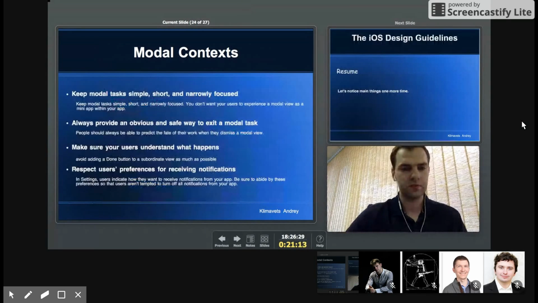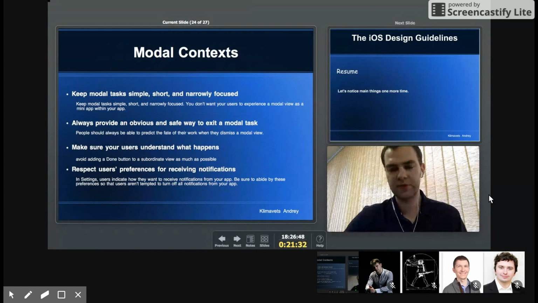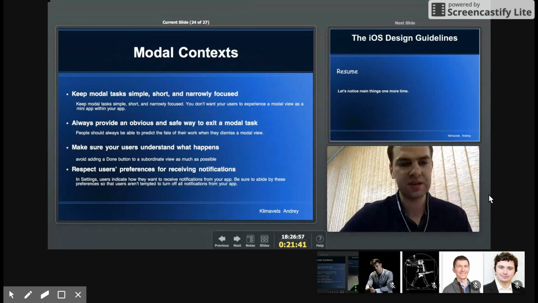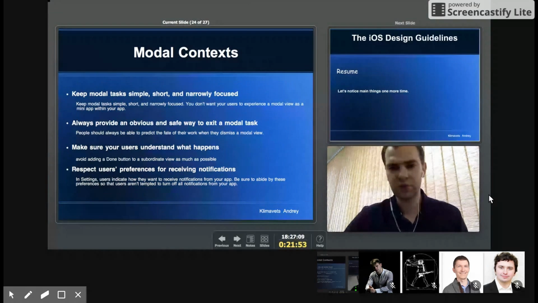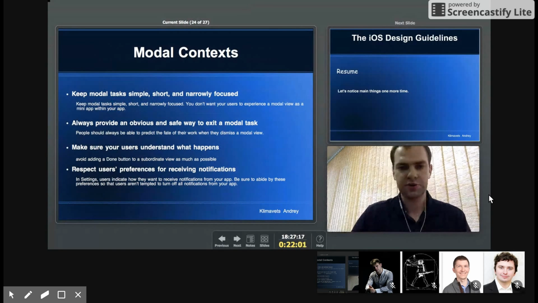So we don't have to use a modal view if we cannot use it. And also keep modal tasks simple, short, and narrowly focused. You don't want the user to experience a modal view as a mini application within your application. It means that your modal view should be very easy to understand, without any questions or heavy navigation inside. Just yes or no. Just ask and answer this question.